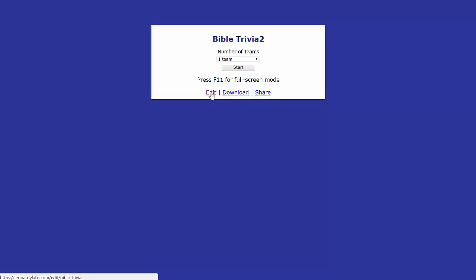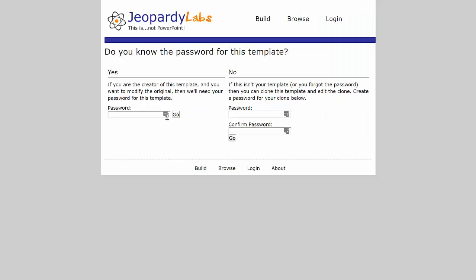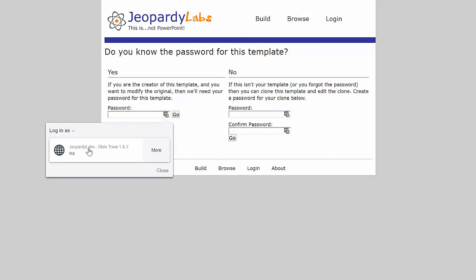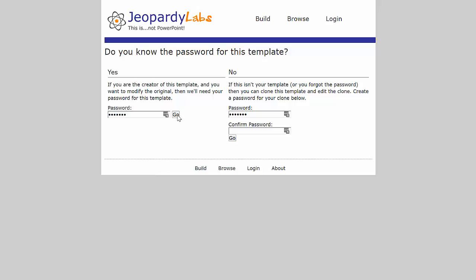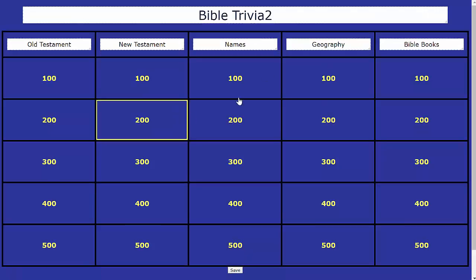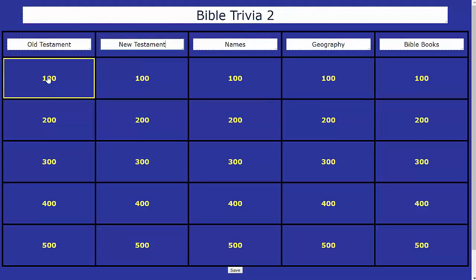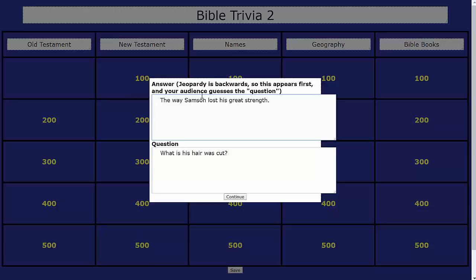And finally, the edit link we'll look at quickly takes you kind of behind the scenes, where you can type in the password you set up for the game and click go, and then you're able to edit everything about the game. You can change the title, you can change the categories, and if you click on a particular question, you can change the answer and the question.